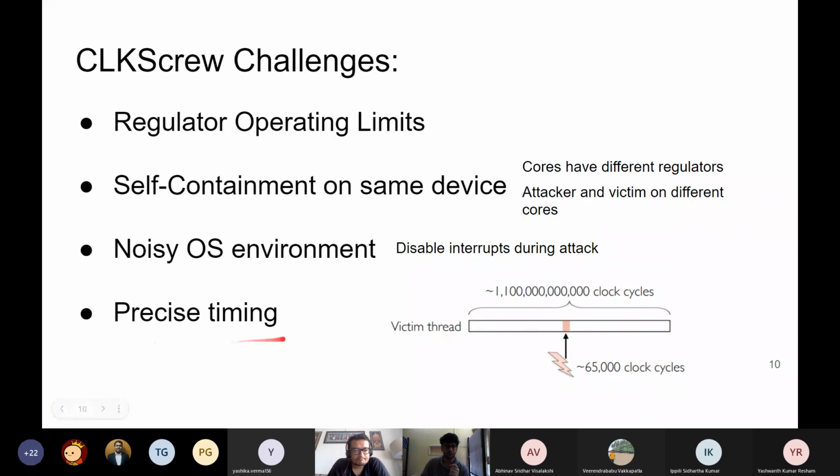And we need very precise timing to carry out these attacks, because we can cause crashes and glitches, but that's not what we want. To gain real control over the device, we need to precisely time the fault injection during the execution of the victim thread. This is one of the examples that the authors have provided: out of so many clock cycles of the victim, the fault had to be provided in a window of 65,000 clock cycles, which is quite small compared to this number.